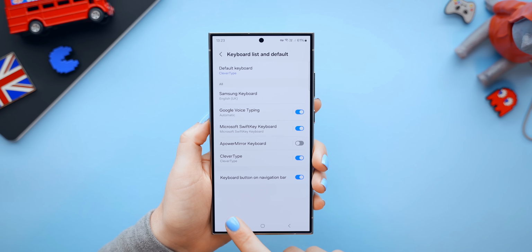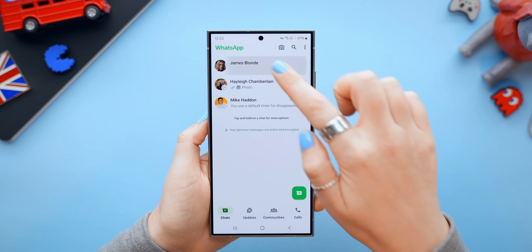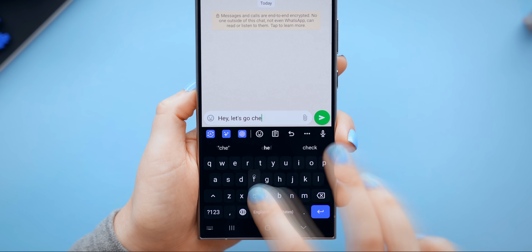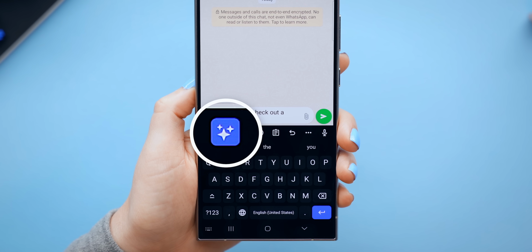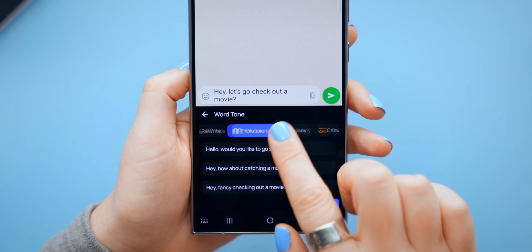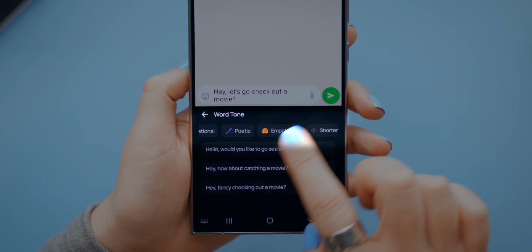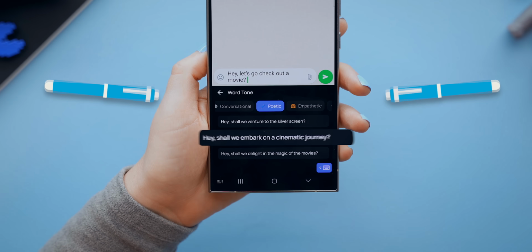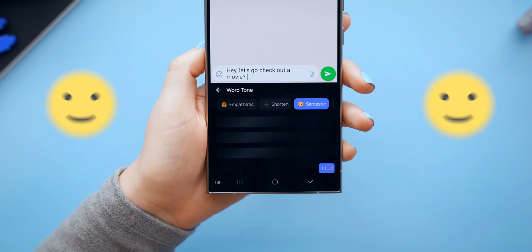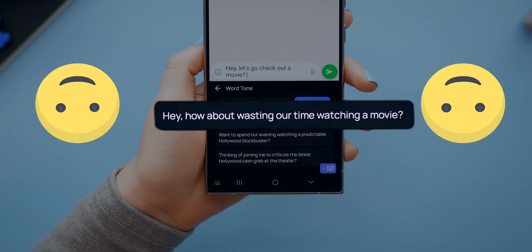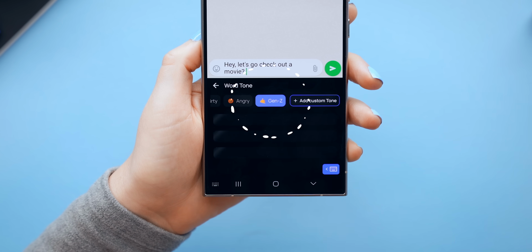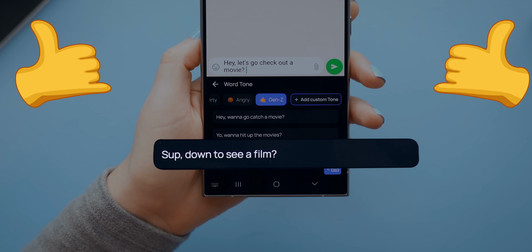Now, this is just so cool because inside a message with your best friend, like James Blonde, for example, if you type in, "Hey, let's go check out a movie," you might then notice this star icon, and if you tap it, this keyboard will rewrite your message for you, but as you can see, in a bunch of different styles. Like this poetic style, "Hey, shall we embark on a cinematic journey?" What if we wanted something a bit more sarcastic, like, "Hey, how about wasting our time watching a movie?" Or maybe Gen Z's your style and you want something like, "Sup, down to see a film?"